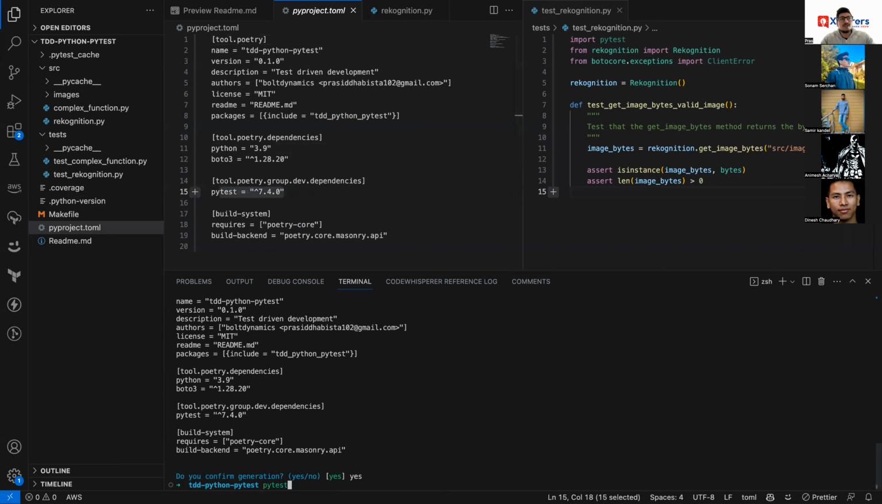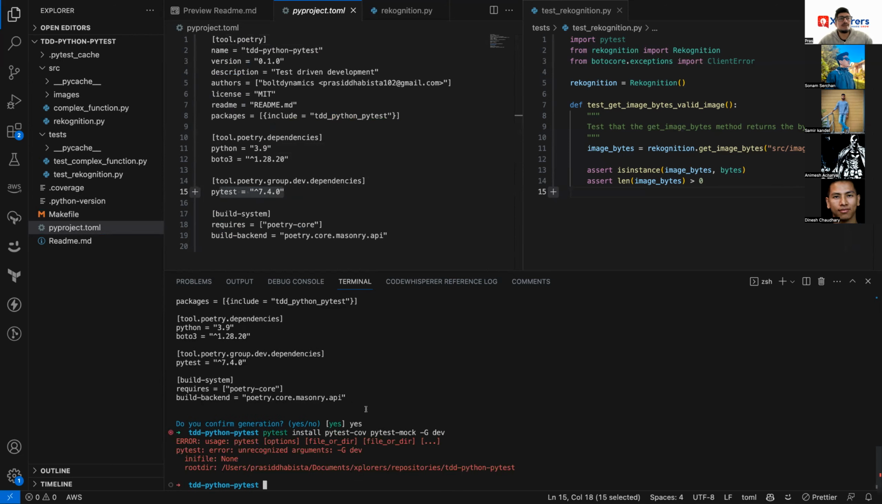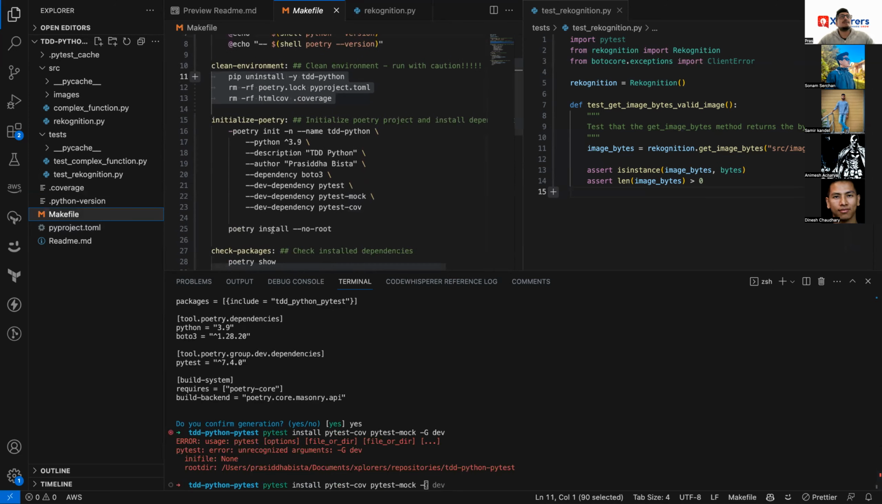So then what I can also do is, because I need two more packages, PyTest cov, PyTest mock. I can also install it that way, and then I can say in the development group. I can say, what's the command? So I've got like an automated version of this, as you can see here. Okay, it's a dev dependency.